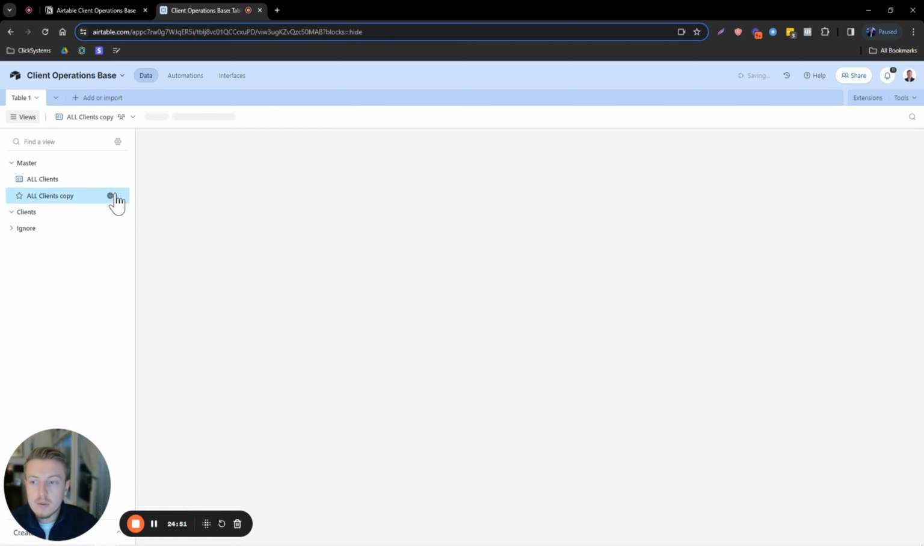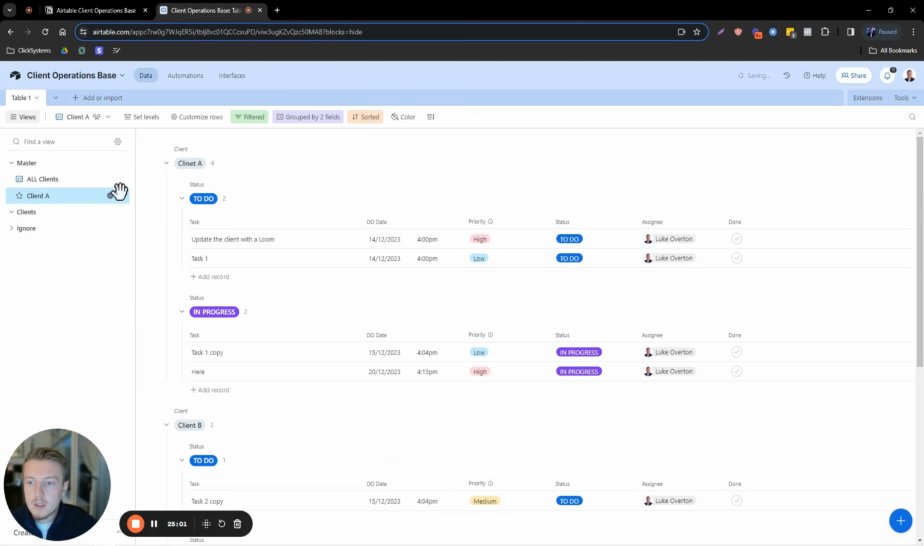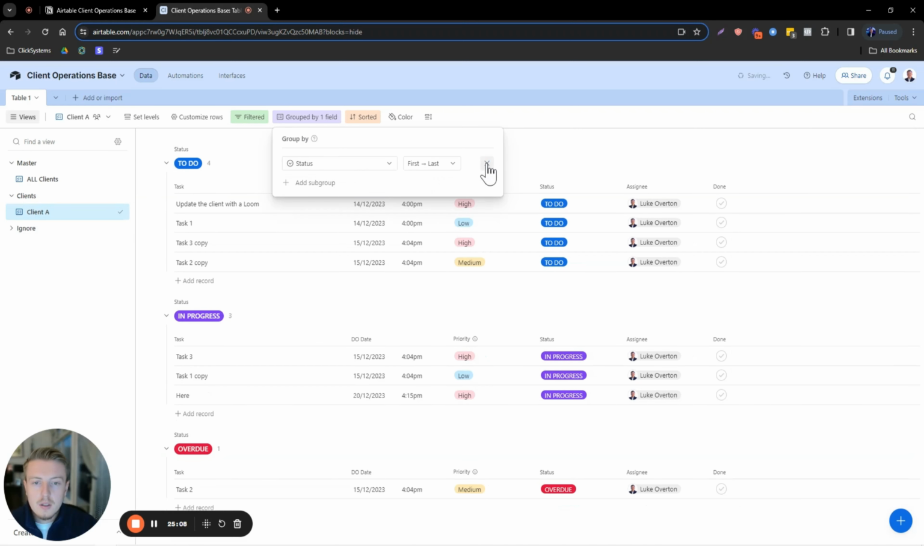So I'm going to duplicate the view by right-clicking and clicking duplicate, and you can see it's created a copy. So what I'm going to name this now is client A, okay? And I'm going to move this into the client section, okay? And now I want to remove the groups for now.